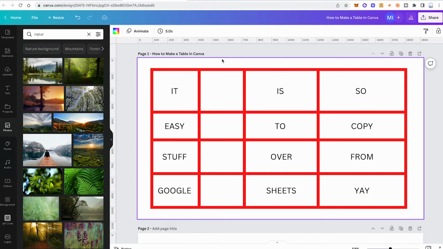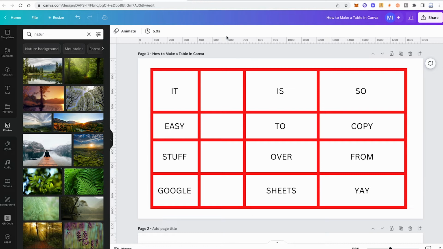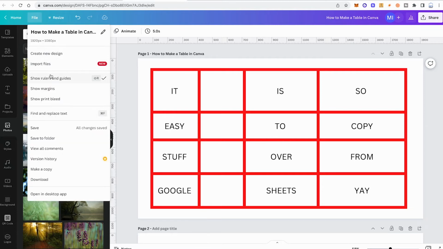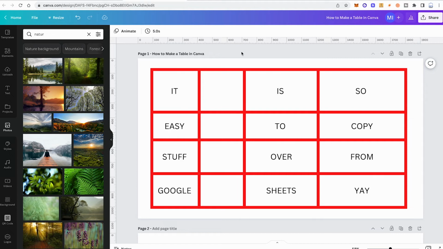Last but not least, to ensure that your columns and rows always have the same size, I would recommend you to make sure that rulers and guides, just as these ones here, are activated. To do so, click on File here in the upper left corner and then make sure that Show Rulers and Guides are ticked. To add rulers to your design now, here's how you do it. If you want to add a horizontal ruler, hover over this area here until you see this double arrow sign and then simply left click and drag onto your design to add a ruler. You can do that as many times as you want.